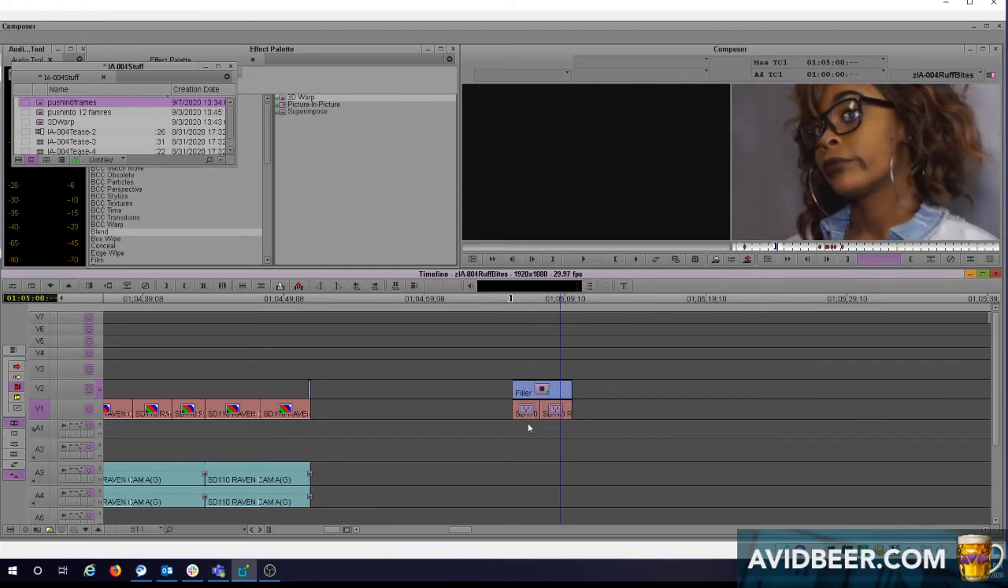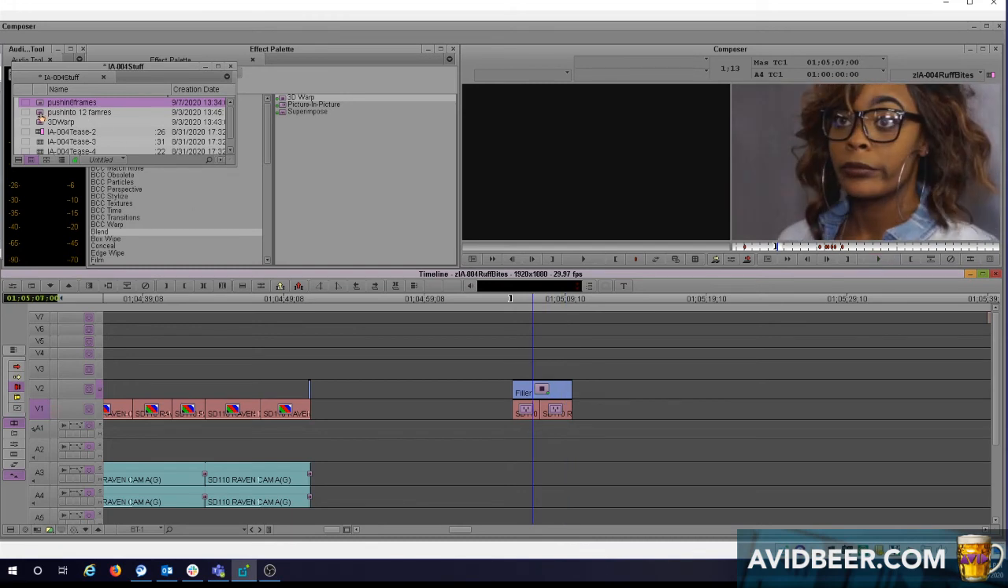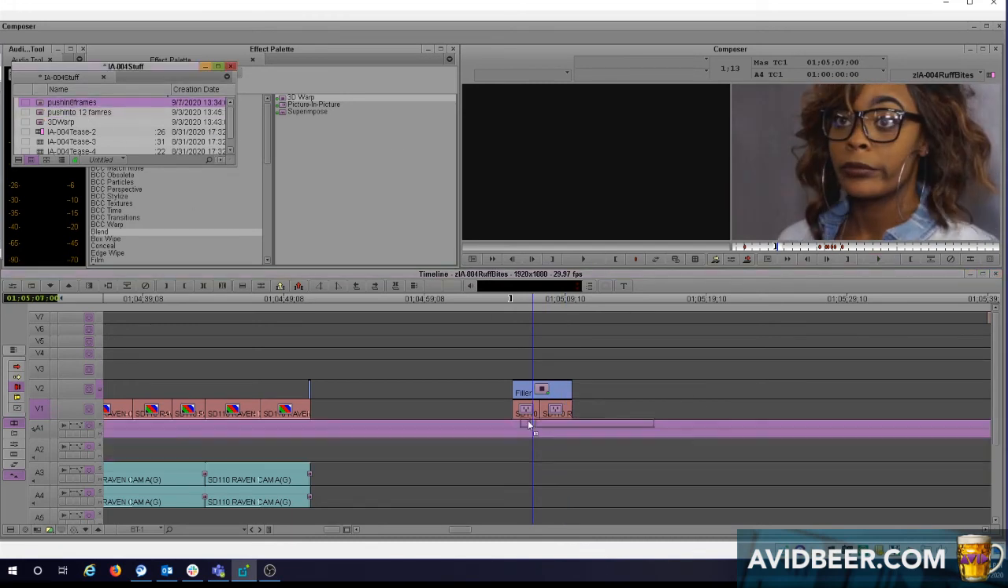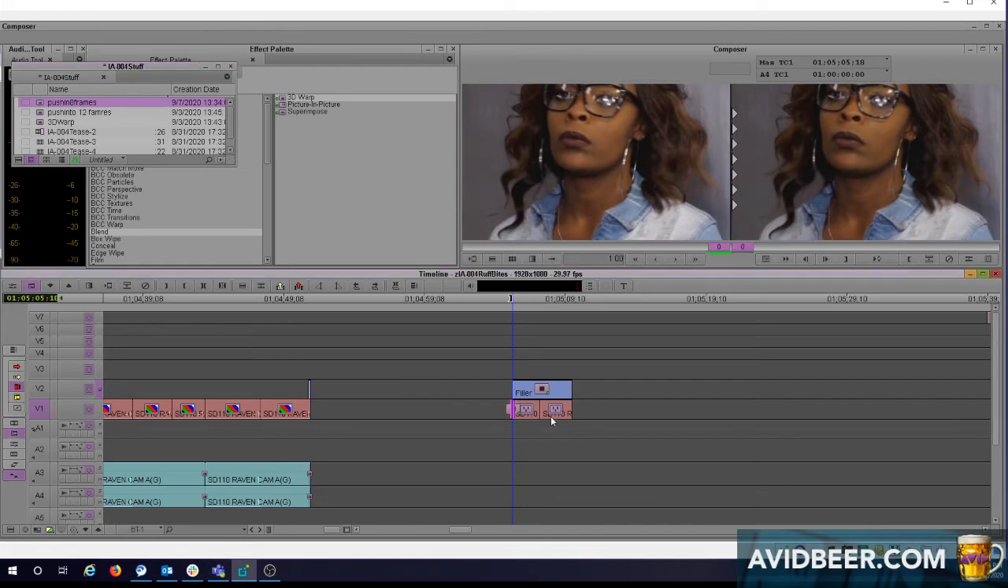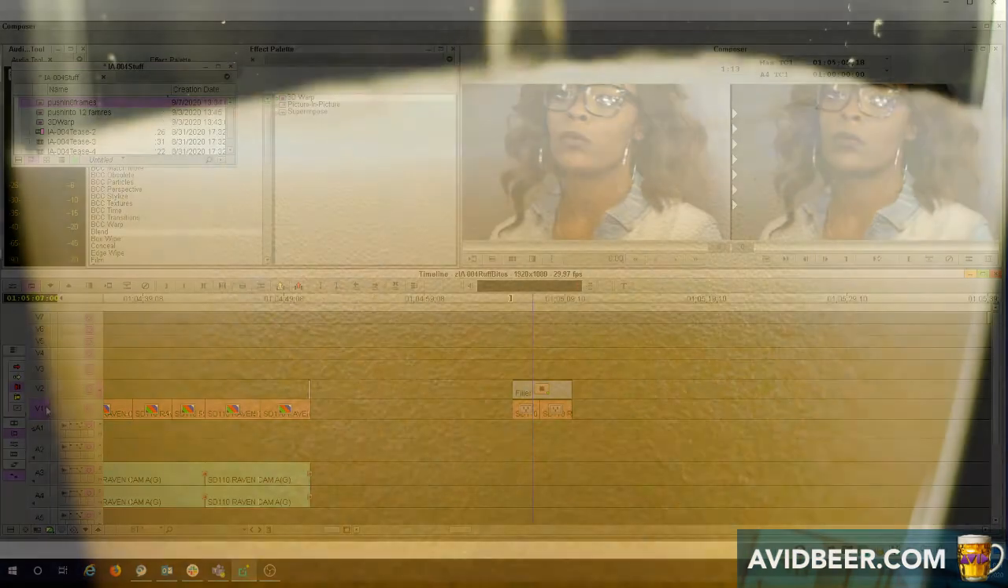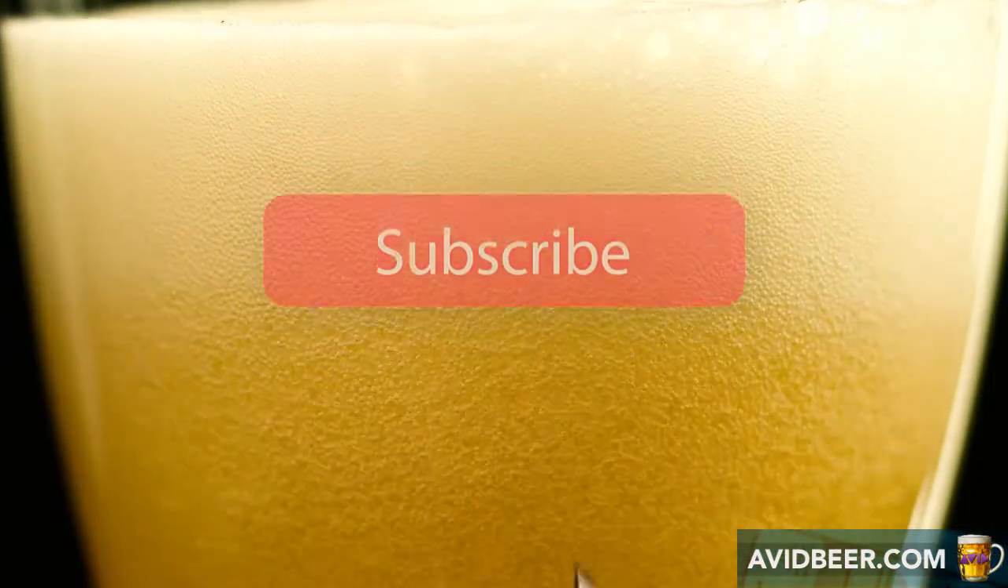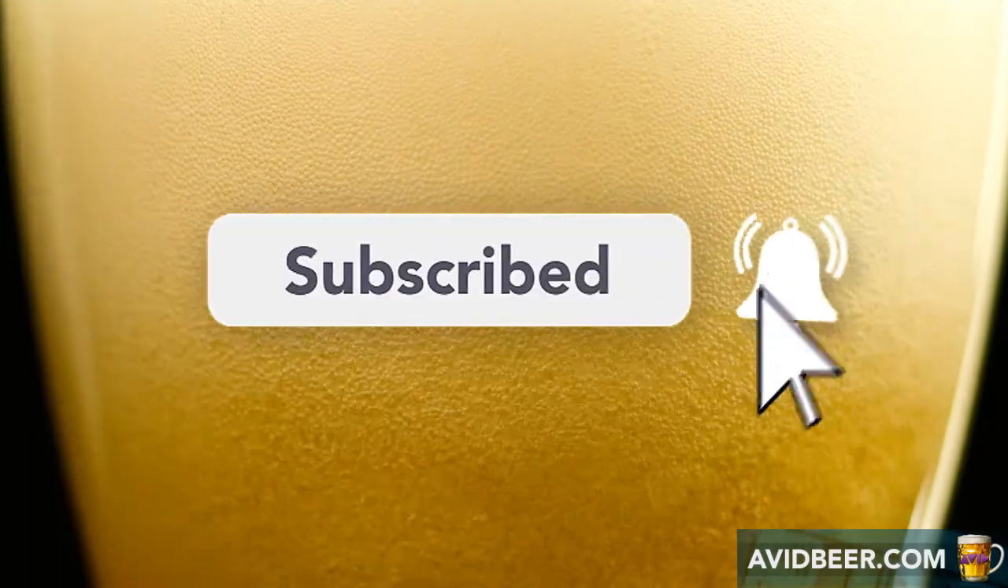You can just put it as an adjustment layer rather than, oh my God, what a pain in the neck that would be to do it here and then put another 3D warp here and copy and paste the keyframes and things like that. Doing that would take away some valuable free time to drink beer.